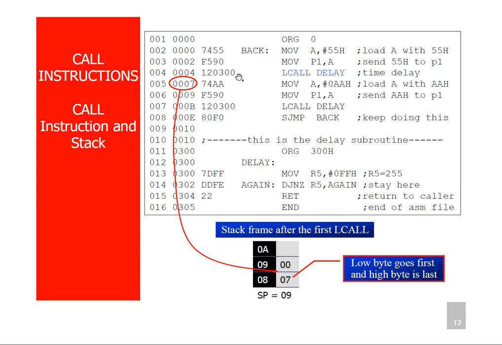Once it stores the next instruction address below the call instruction, the program counter will be loaded with the new value where the subroutine is located. The subroutine is starting from memory address 300h. So that 300 will be loaded to the program counter. Here you can see the very first instruction address is 0300h. So the subroutine will execute.